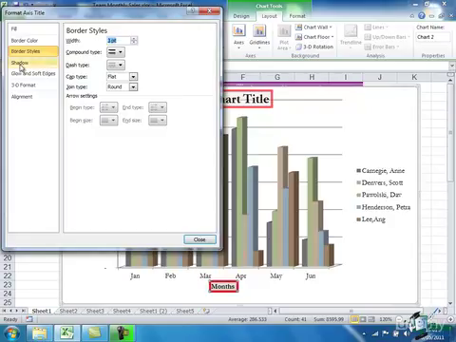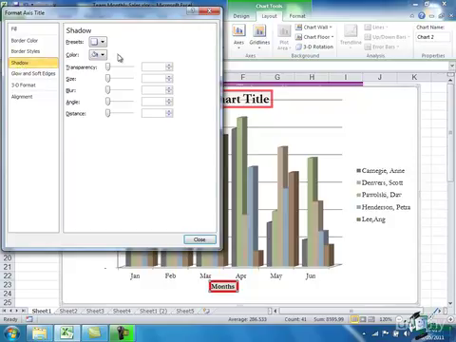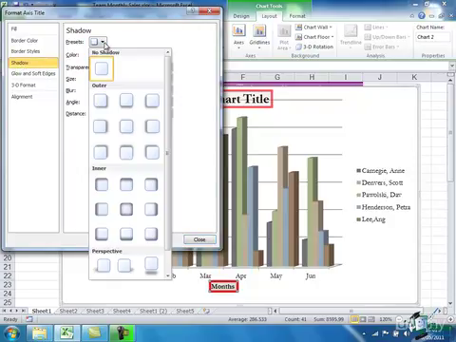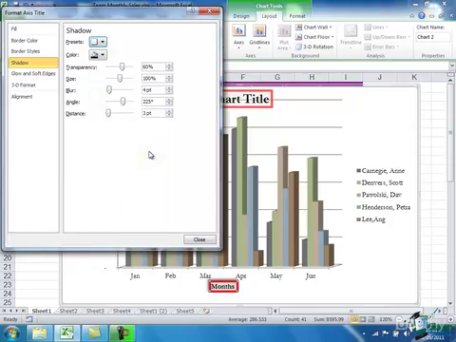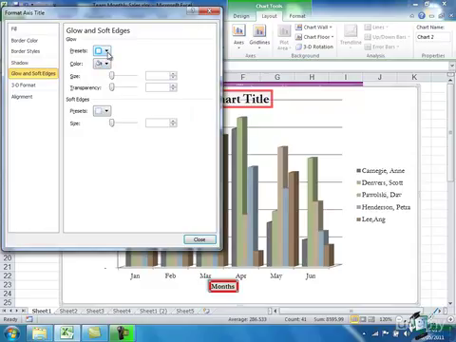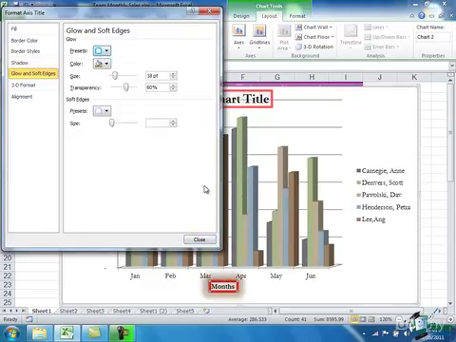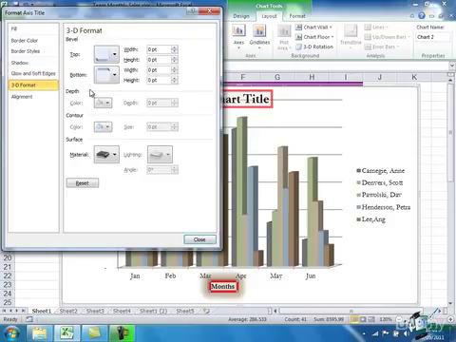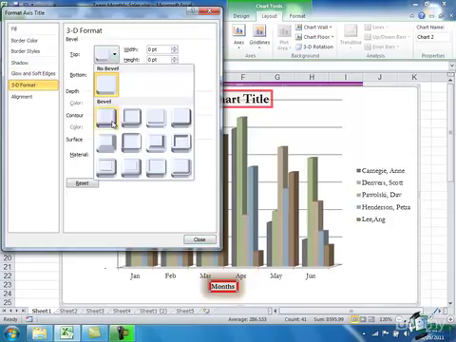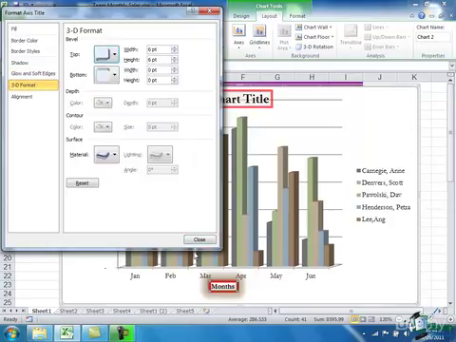And now this time I'm going to say shadow. Yes, let's give it one of the shadow presets, perhaps that one. Note the effect. Glow and soft edges, yes, let's give it one of the presets. What about that one? And then 3D format, I can give it a bevel effect and so on. So there's a whole range of options there that I can use on titles, chart titles, and so on.